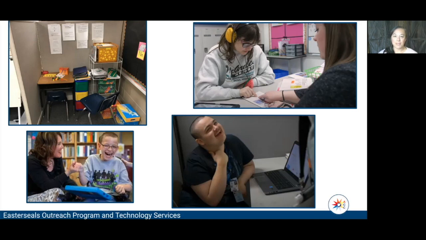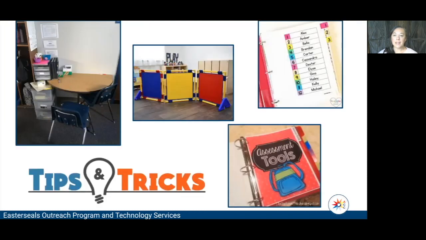So I know I'll probably say that 100 times or more throughout this slide presentation, but just think about what each student needs, it is so important in setting up your classroom. And then some tips and tricks. We've already talked a little bit about setup as far as having a corner of the room works really well for a one-on-one area because you can seat the student between the adult and the wall or the divider.